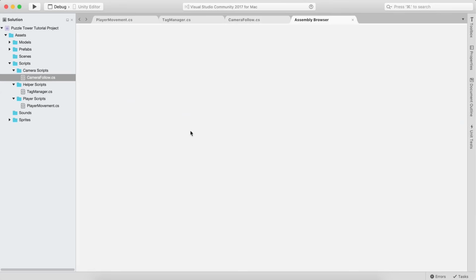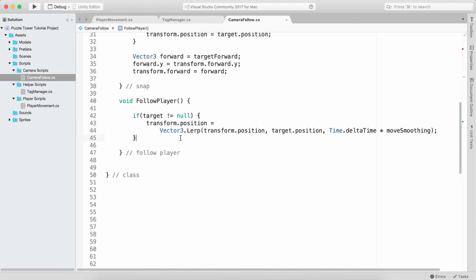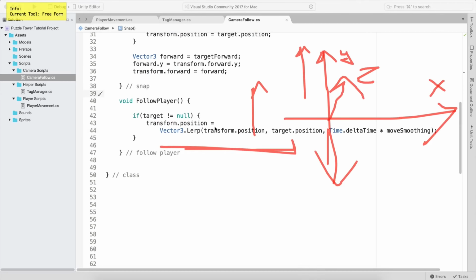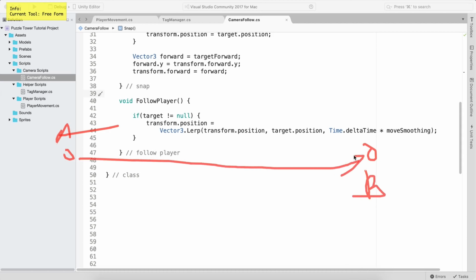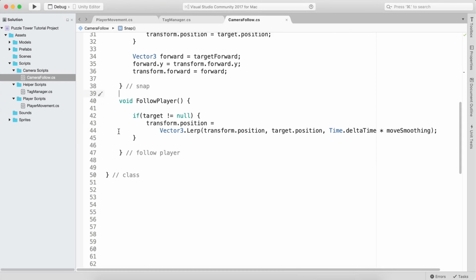Now, what is lerp again? Well, lerp will do the following. It will go from one point to another point, so from point A to point B. So it will go from here to here in this time interval. This is what is happening here. So it will lerp, or slowly go towards that position.